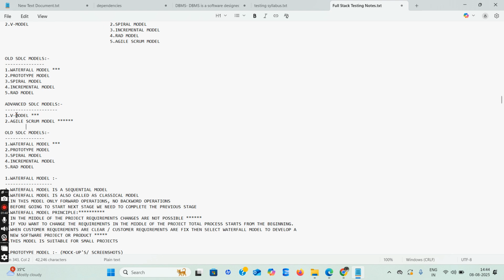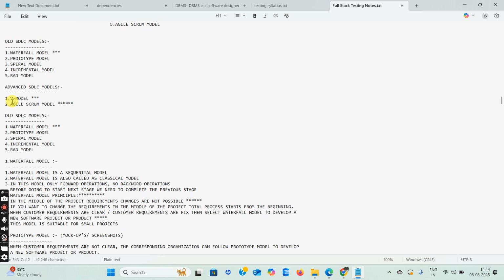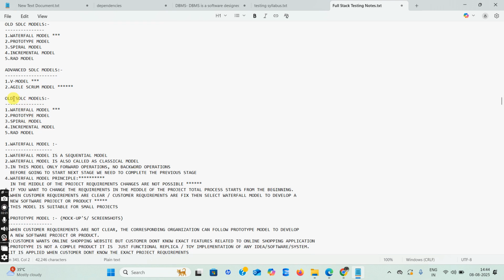The interviewer is not asking about the first part of manual testing. The second part of manual testing is very important, that is SDLC. The interviewer will definitely ask questions about SDLC. In the SDLC topic, the interviewer definitely asks about the V model and the Agile Scrum model, which are very, very, very important. Questions definitely come under the Agile Scrum model. Old SDLC models are used just for reference purposes.